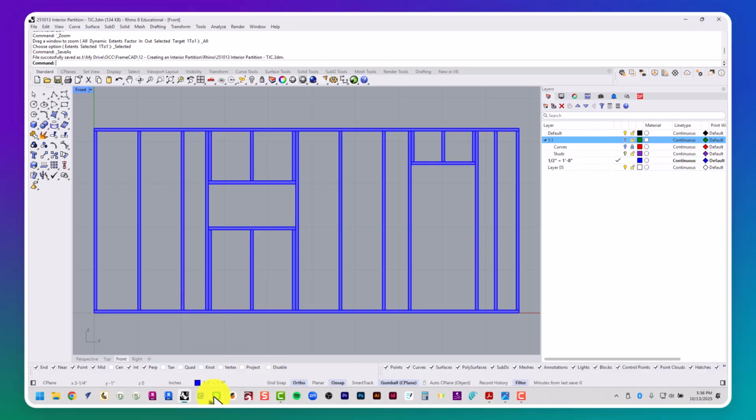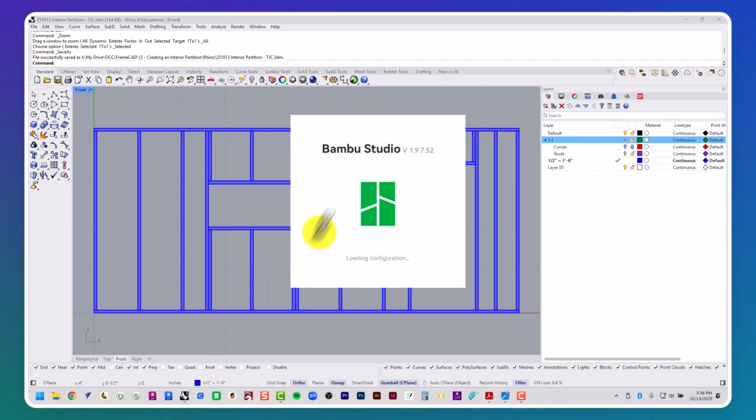And you got to make sure you have this software downloaded onto your computer. If you're using the school computers, it should already be available to you, but it's called Bambu Studio. It's completely free.